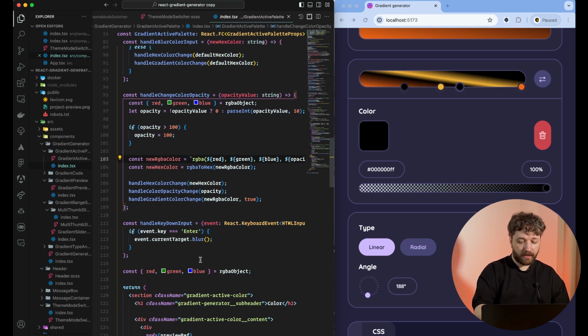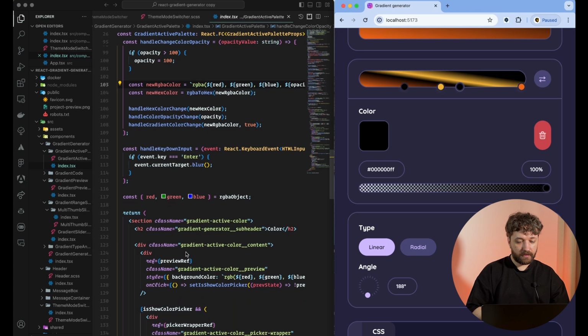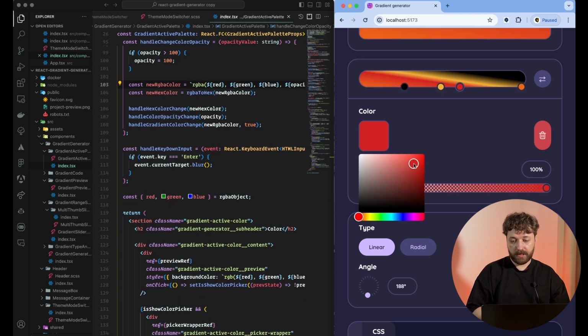Yeah, so we have a div here with a current color, and when we click it, we can see a palette component, which is basically a library, and it's called React Colorful if you wonder.